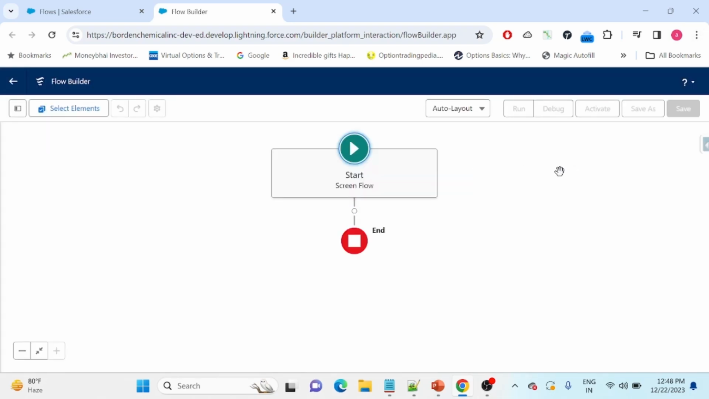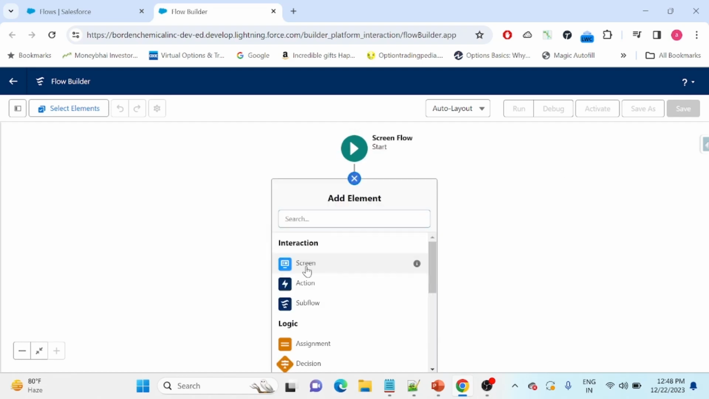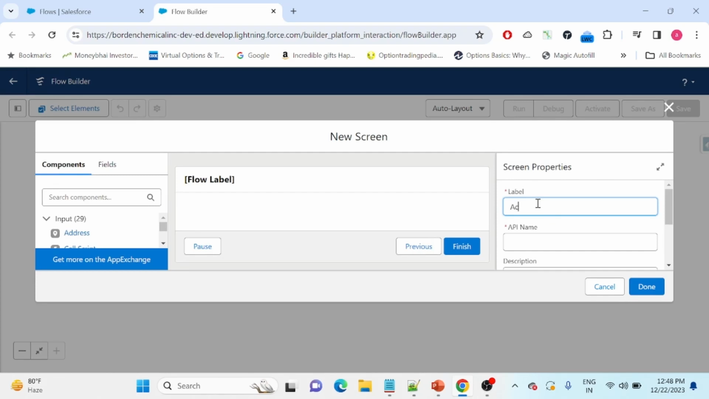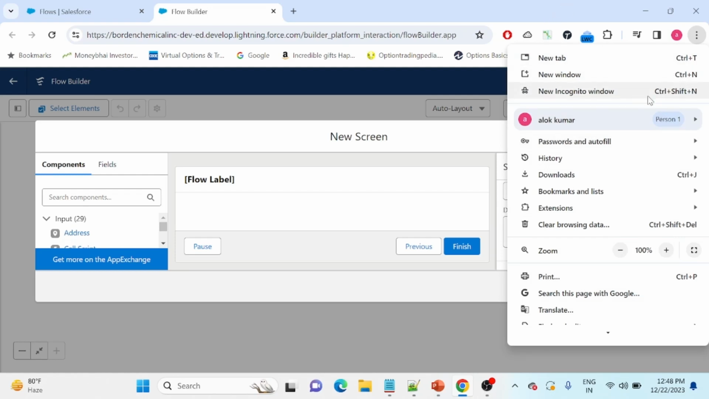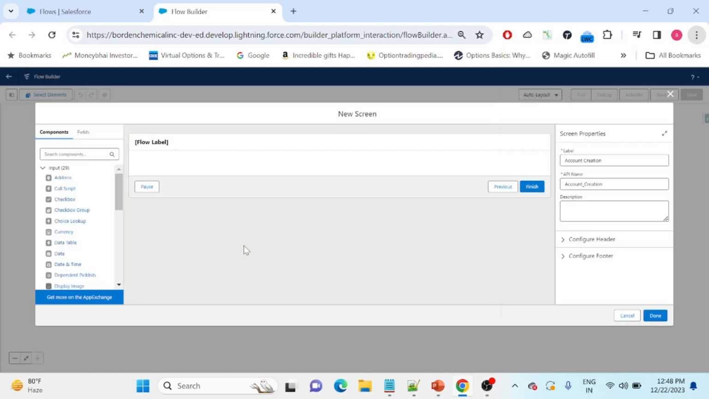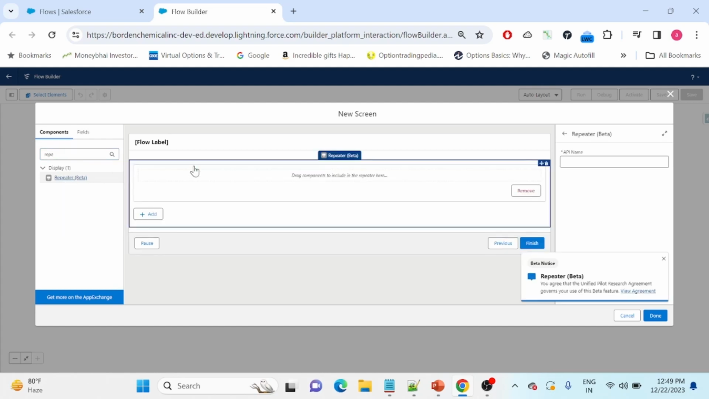Our use case is that we want a screen where the user should be able to create an account. So I'll create a screen with a text box so that the user can enter the account name in it. I'll give the name as account creation. Now I'll minimize the window and zoom in. If you look in the component list, you will see a component named repeater. You can just drag and drop it here.